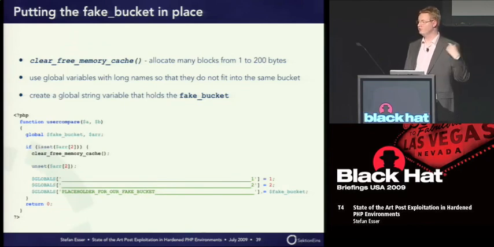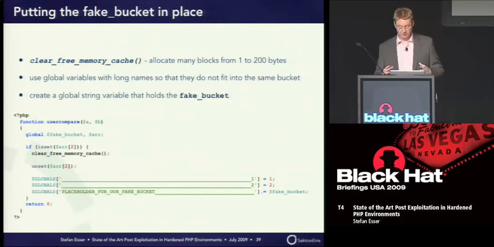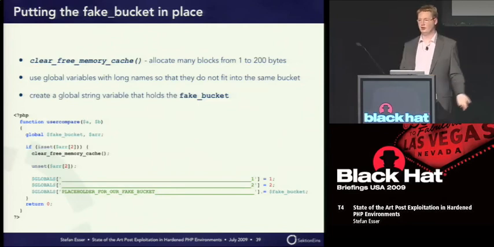You just create a PHP function that creates a bunch of global variables, like all strings from 0 to 200 bytes length. So you just allocate memory, and you need to put it into global variables so that it doesn't get destroyed when the function returns. And you just allocate memory. This is how you clear the memory cache.